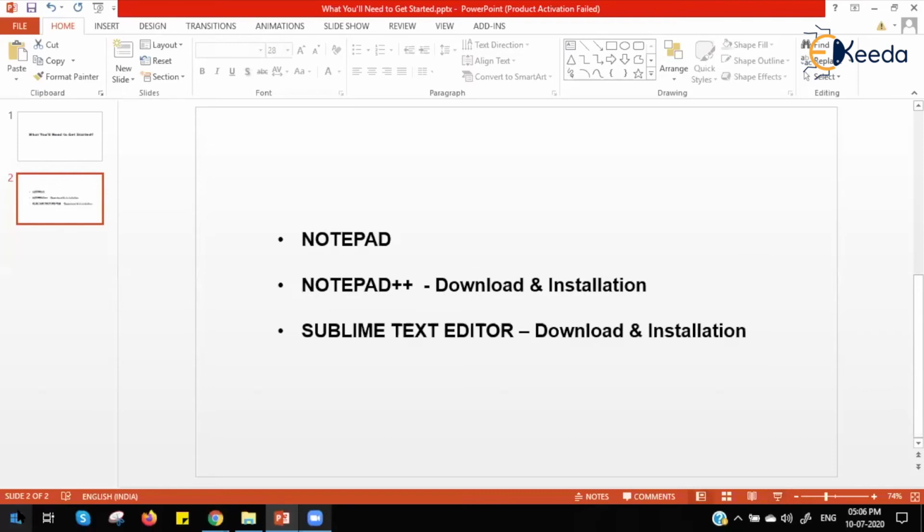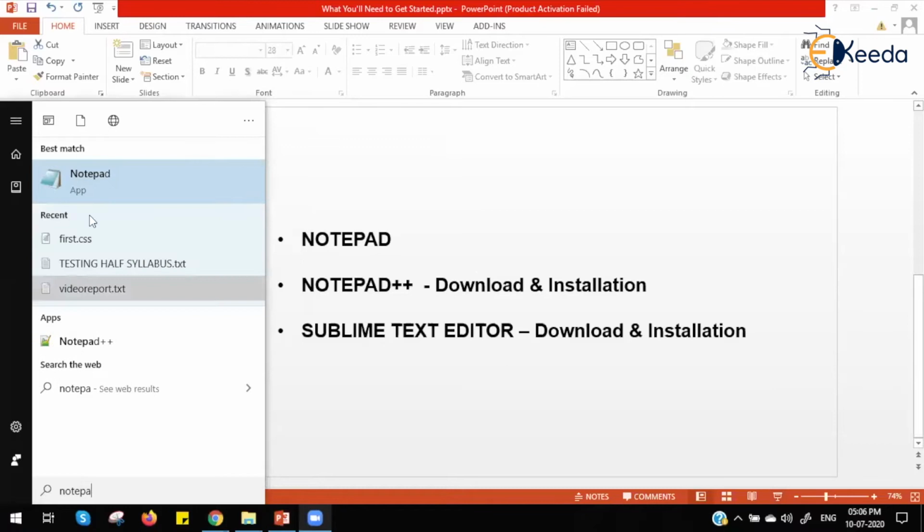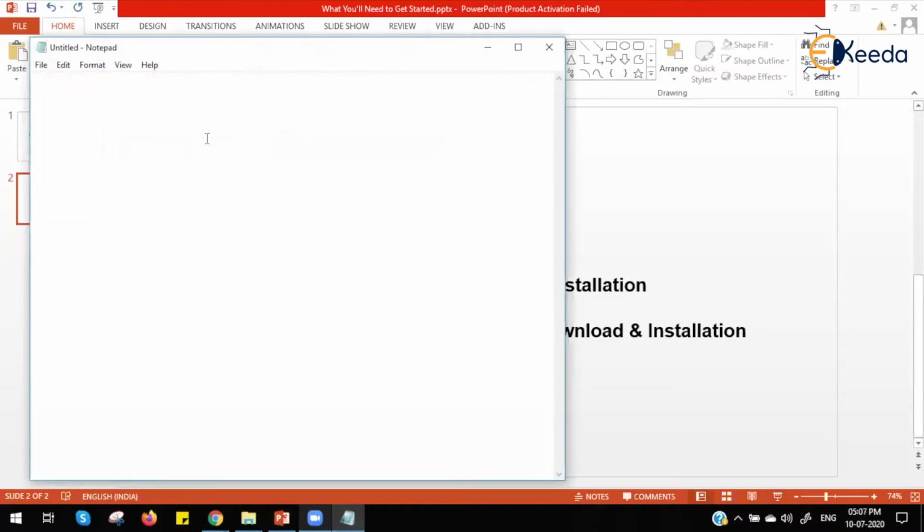If you go to your start button and you type here Notepad, you can see that this is the inbuilt application which is already there in your Windows, and you can open that. You can start writing the code here, and you can save this and you can run it in your browsers. This is the very first software which you can use.